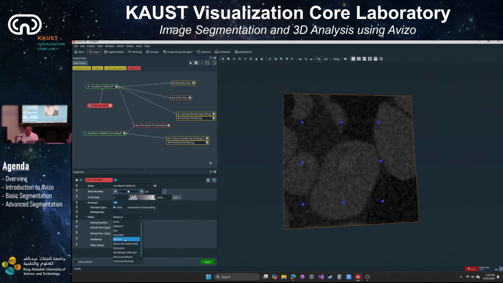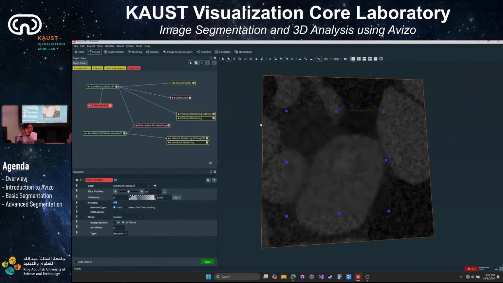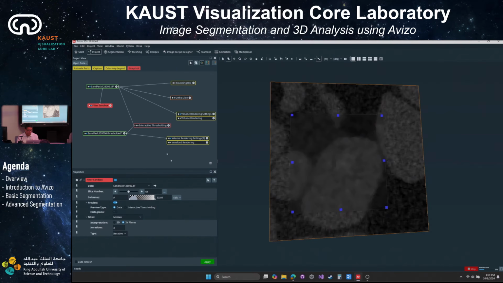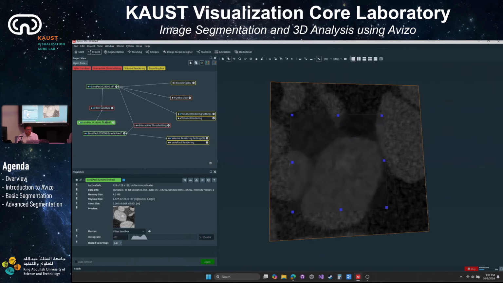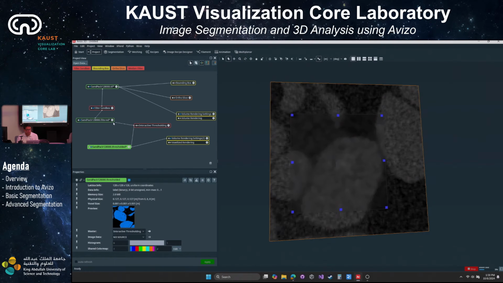In the interest of time, because I know the median filter would give me a good result, I just pick that. You see here, it's not clear on the big screen, but if you look on the side screens, the median filter reduces the noise. The idea is to play around with the parameters here until you find a good filter to use, and when you're happy, you click apply. That creates a new version of your data that's been filtered. And now I can move the input of the interactive thresholding to the filtered one.